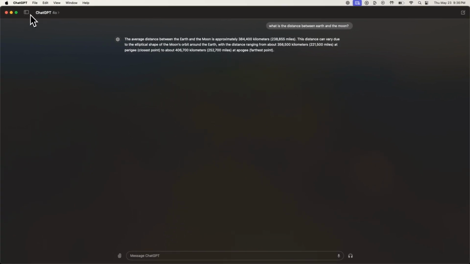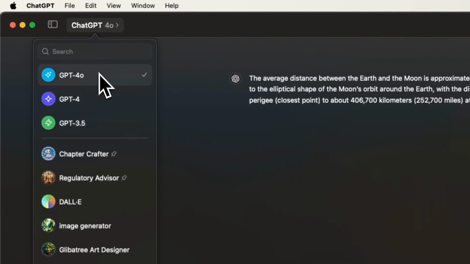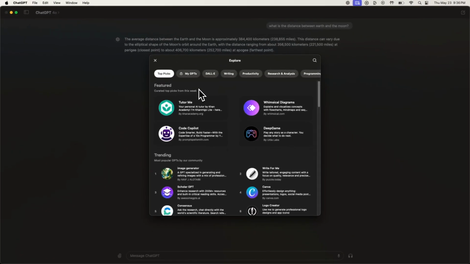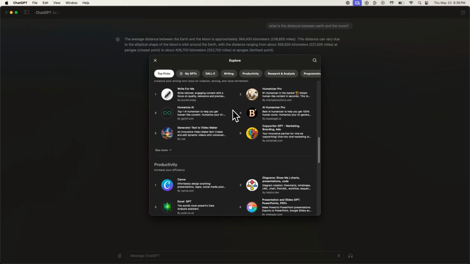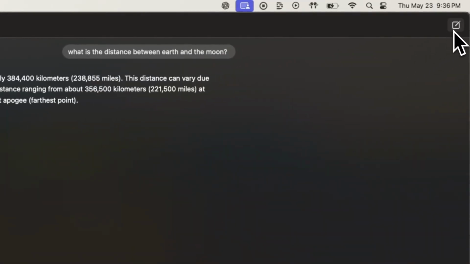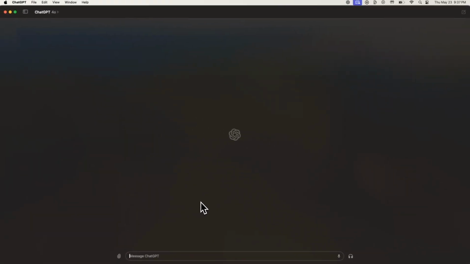Now, just like ChatGPT, you can see that all your previous chats are within this sidebar. If you click on this, it shows you GPT-4o, GPT-4, and 3.5, and all of your GPTs are listed in here. There is this icon which you can click. This will open up another window, which has basically a bigger view of all the GPTs that are available within the desktop app. If you want to start a new conversation, that's on the top right corner. Just click on this button and I think it starts a new conversation.